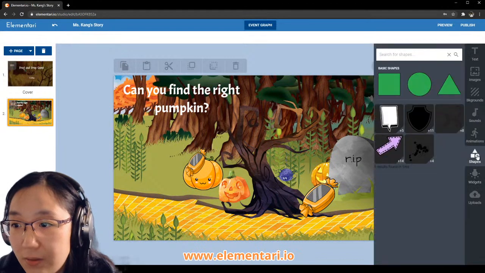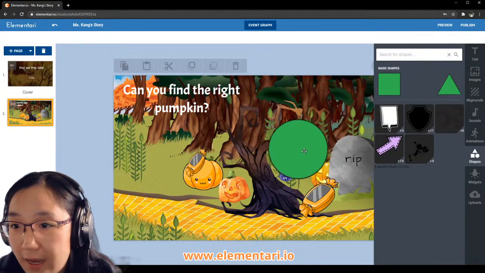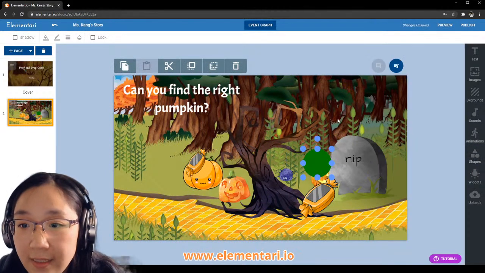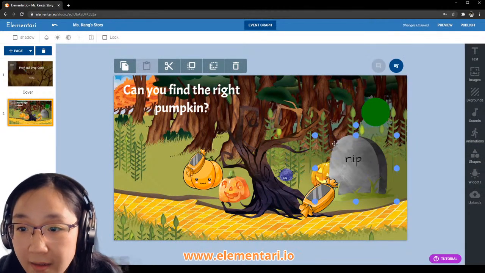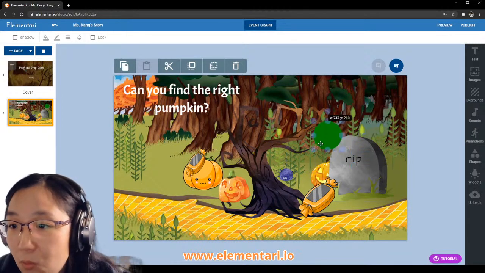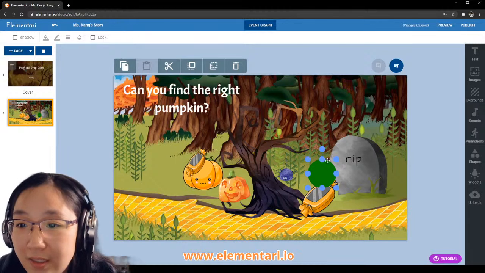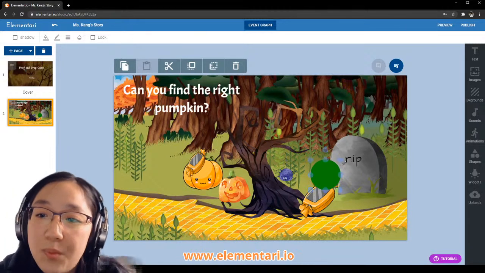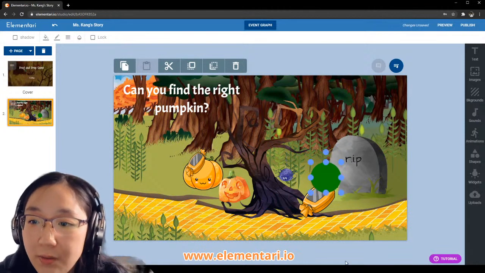So let's do that actually. Yeah, we're going to click on the pumpkin to go to the next page. Since the pumpkin is behind the RIP, the tombstone, it's going to be really difficult to click on him. So what we're going to do is put what I call a hotspot on top of the pumpkin, like so.